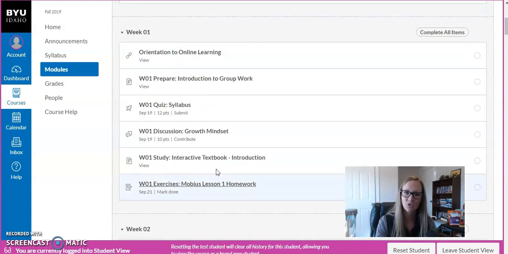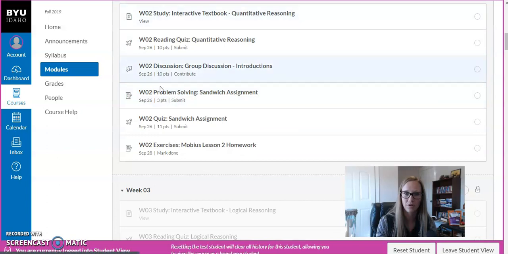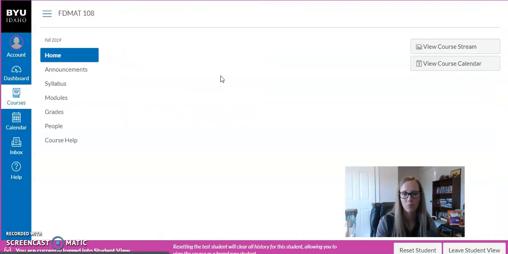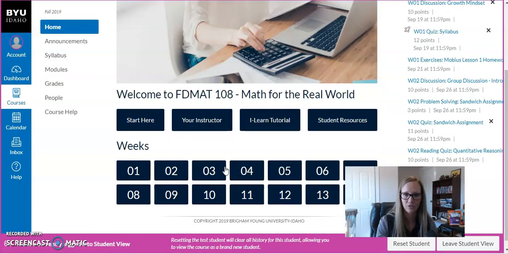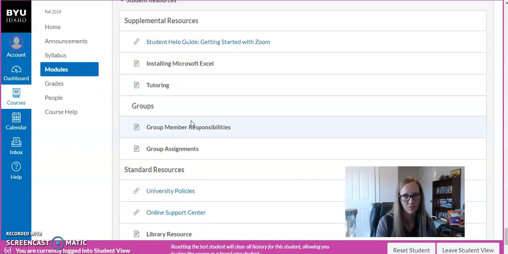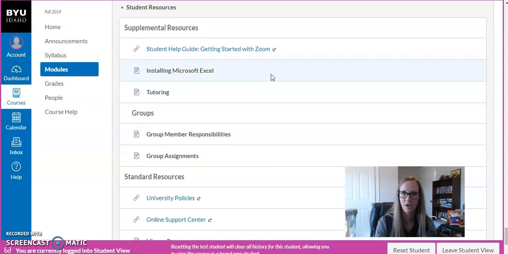Then if we keep scrolling, you can see your assignments for the different weeks here in the modules. If we go back to the home page, you can also access those different weeks just by clicking on the week number. So that's nice. Another thing we've got here are these student resources. This one's handy. It takes you to the very bottom of your modules tab with some really useful links down here.